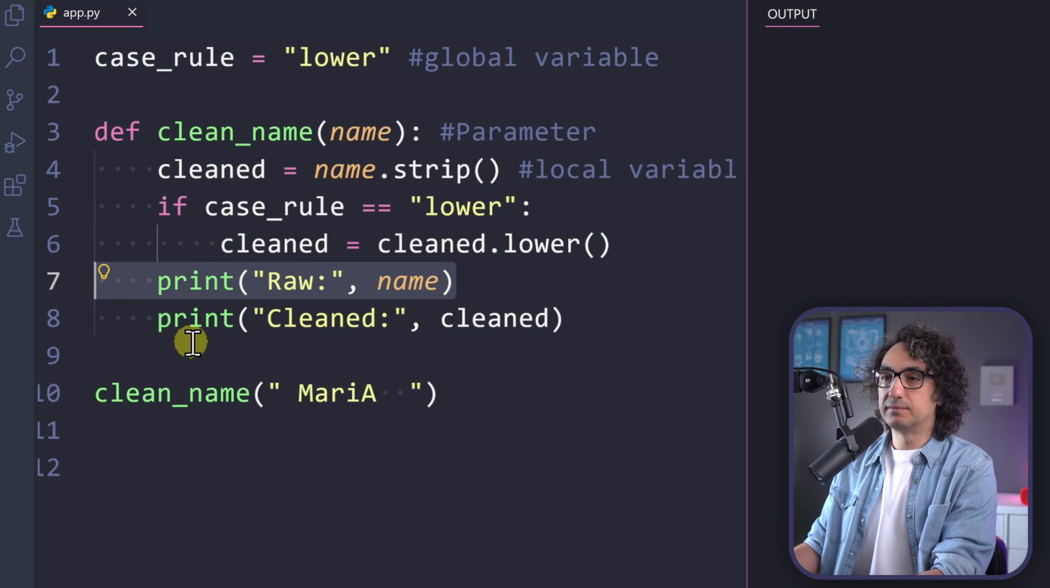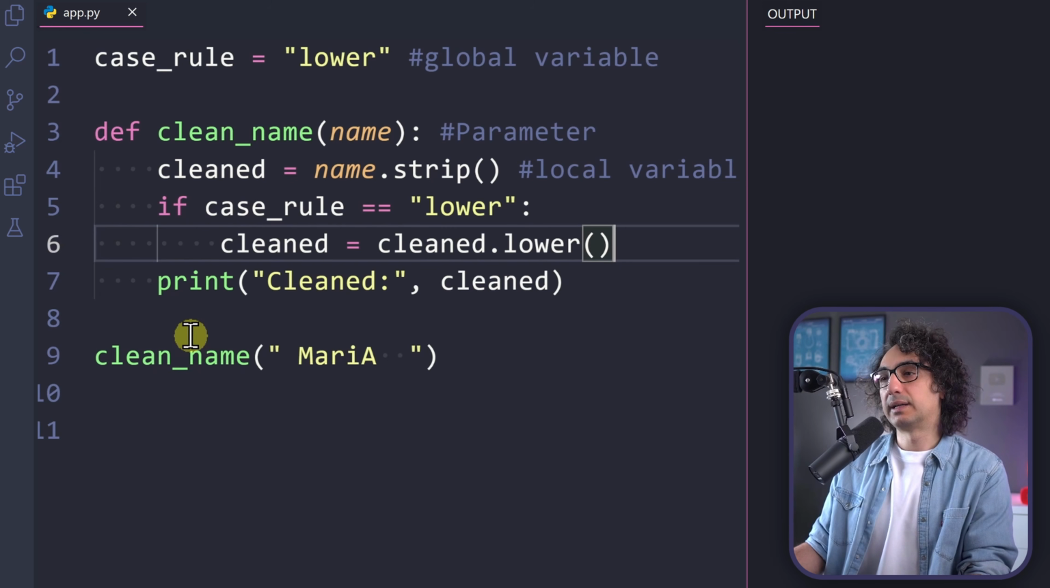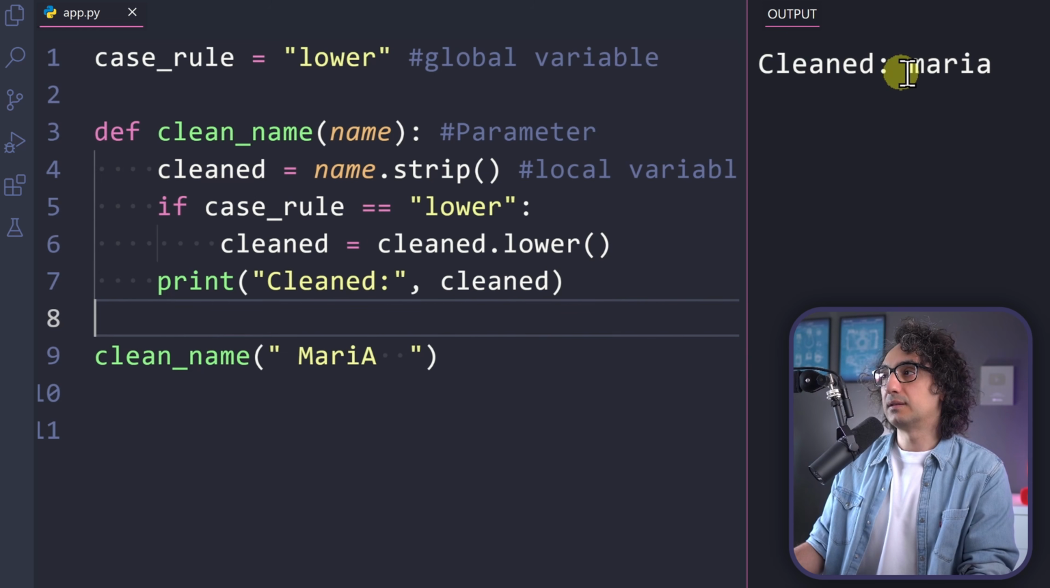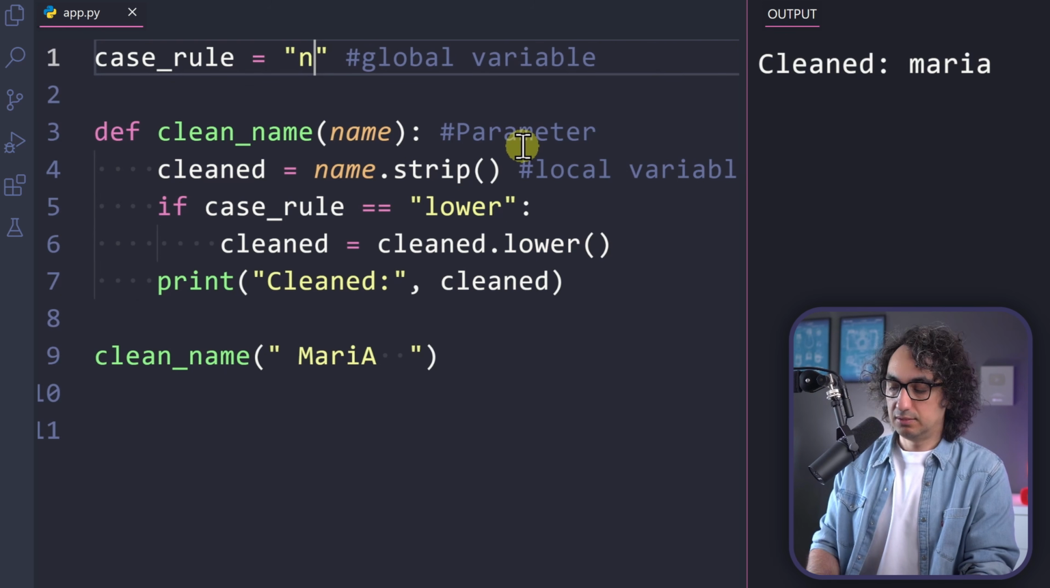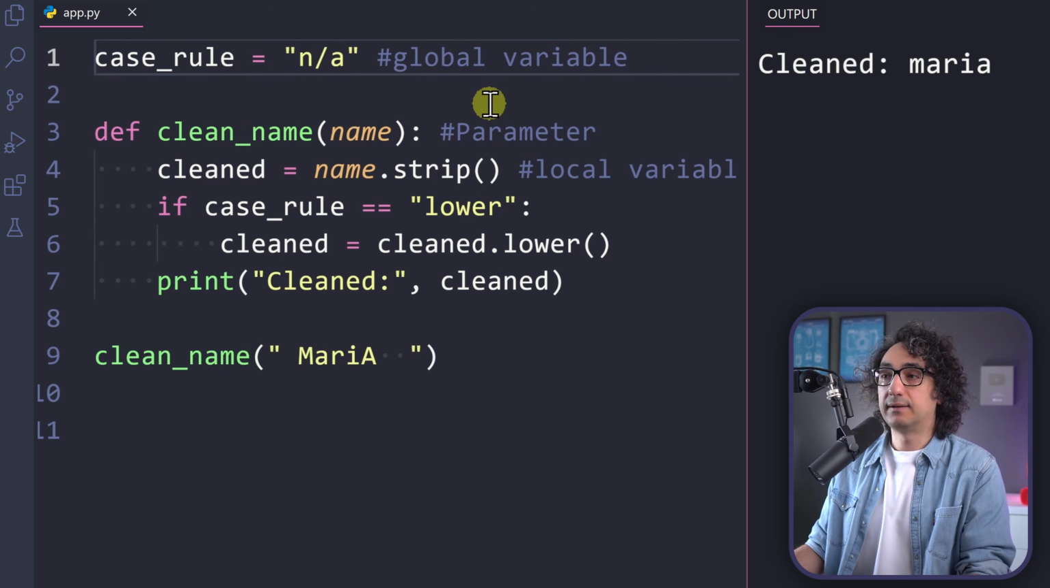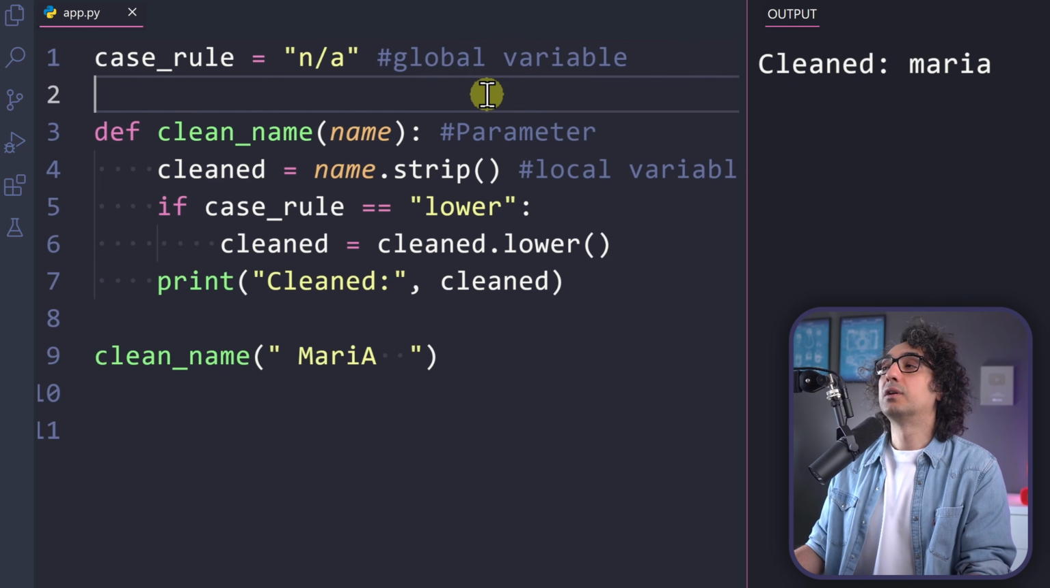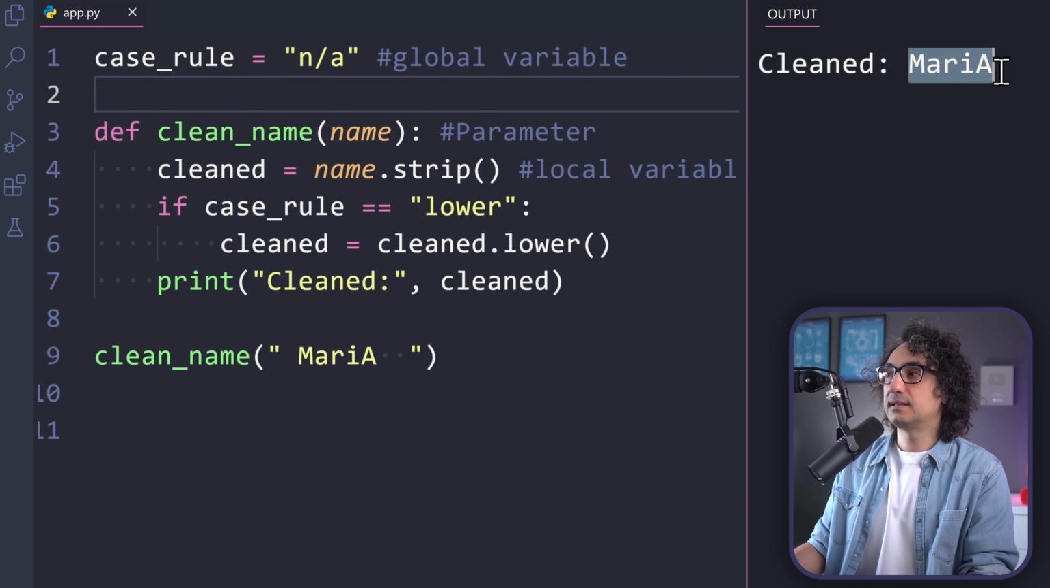Now I will just remove this print over here, and of course, we can try this out. Now look at this: we have Maria and everything is lowercased. Now let's say that the rule is now do nothing, so NA, you don't have to lowercase anything. If you execute it now, you can see the case is like the original.